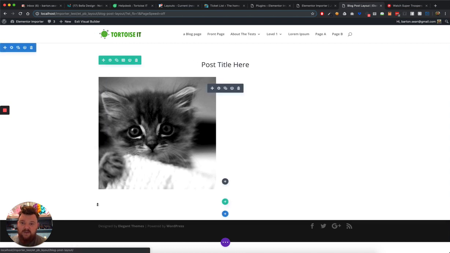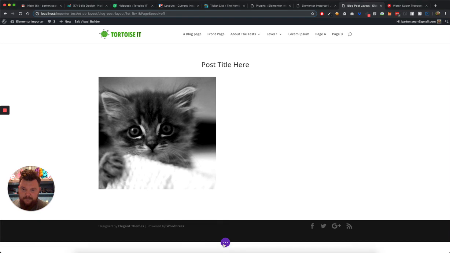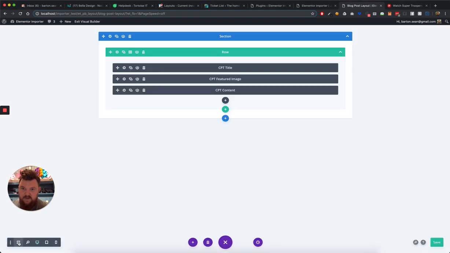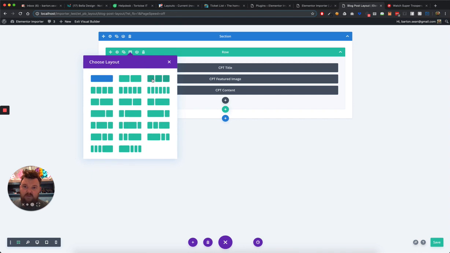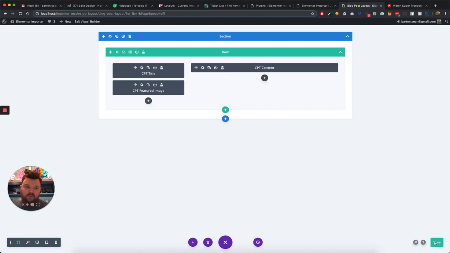And we can go back into block mode, which my face is over the top of, so let's try and move it. There we go. And I can move these modules around using the framework view. So I'll change our layout here to, oh, which one? There we go, that's quite exciting, isn't it? So we'll have the title, the image, and the content next to it, and then we'll save. There we go. And then we can exit the Visual Builder.